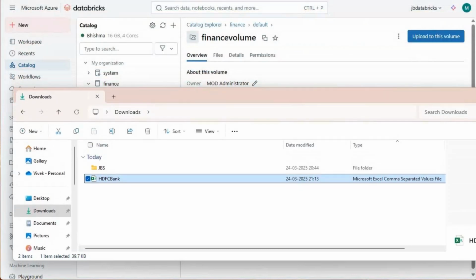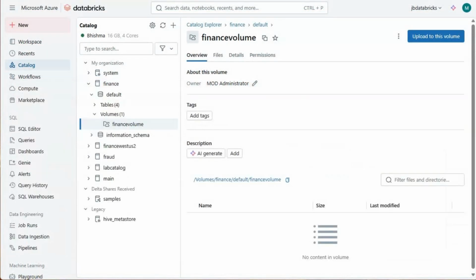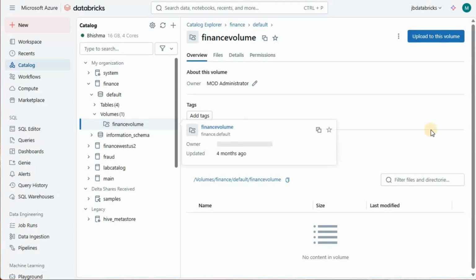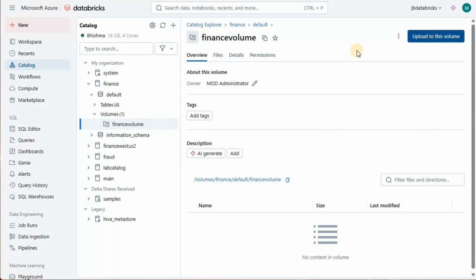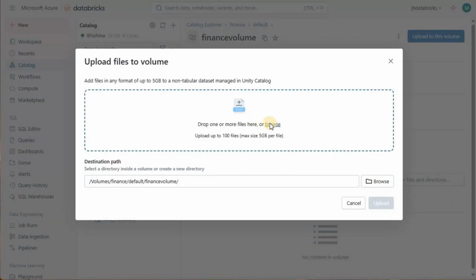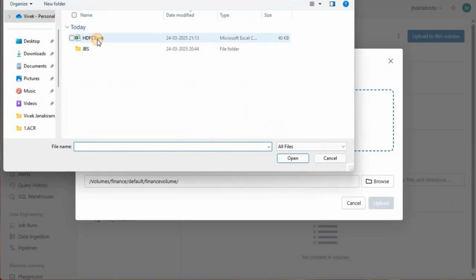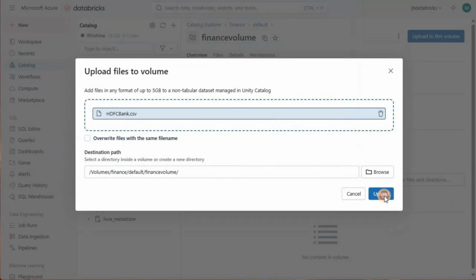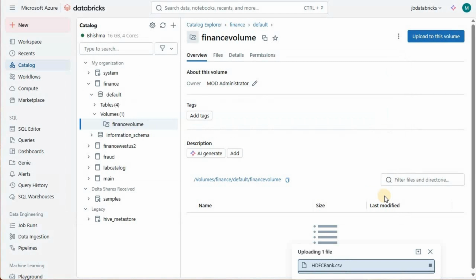Next, I'm going to head to my catalog here. Under the finance catalog, I have the volume here called finance volume. I'm going to upload the file which I've downloaded, the HDFC Bank.csv file, and then upload that.